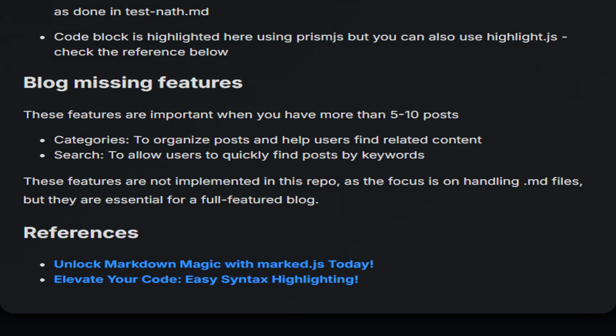The text highlights the importance of implementing features like categories and search functionality for blogs with more than 5 to 10 posts. Categories help organize content, while search allows users to find posts by keywords. However, it notes that these features are not included in the current repository, which primarily focuses on handling .md files.